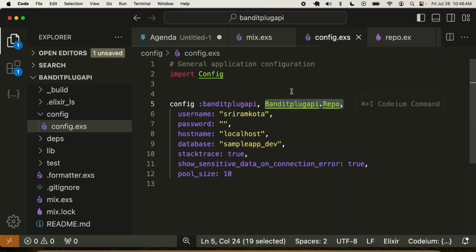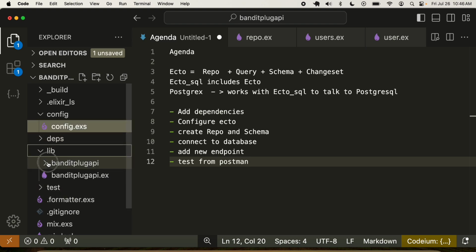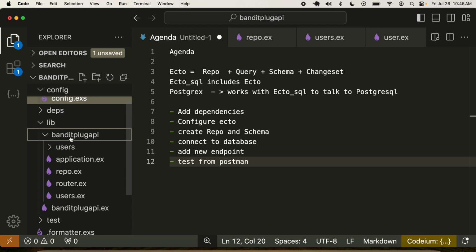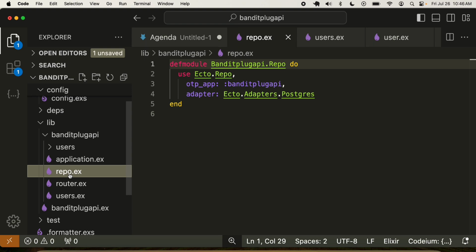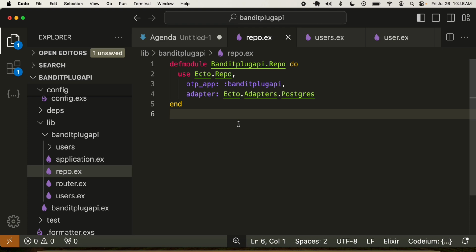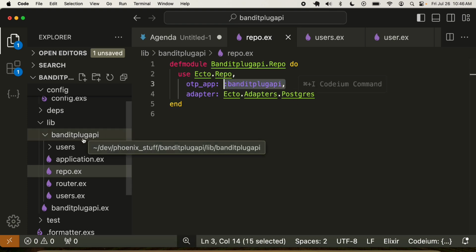So we have installed the dependencies, we have added the config file. So I'm going to close these. Next thing is you need to create a repo file inside the application, and this is done inside your main folder for the app inside lib. And the common convention is to call the file name repo, so I will stick to that. And inside this we are bringing in the behavior Ecto.Repo so that we have all of the repo functionality available for this particular OTP app, which is going to be whatever you name your app.